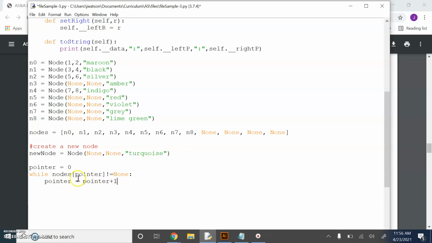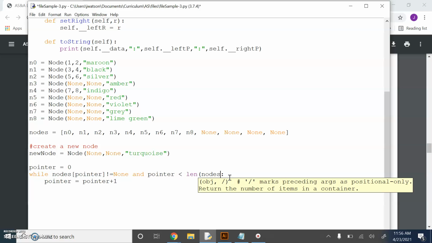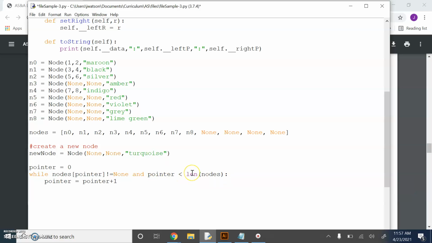Now this will work in this example because we do have some nones. But if we didn't have any nones, the pointer would go out of the array. We'd get an out of bounds error. So I'm just going to clean this up a little bit. Just make sure that pointer is always less than the length of the array. Okay.